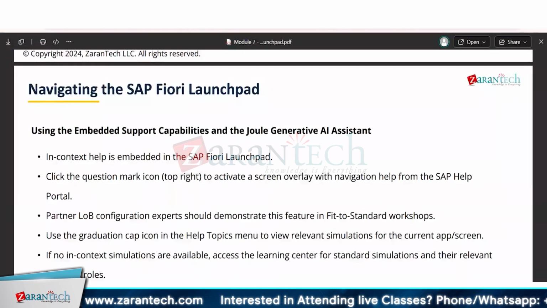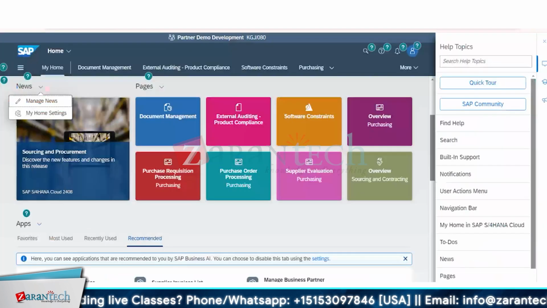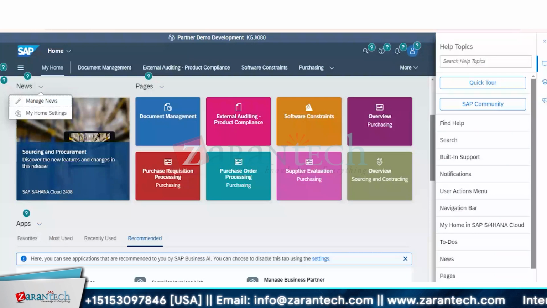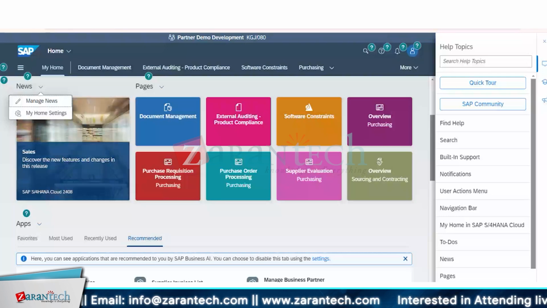Partner LOB configuration experts should demonstrate this feature in fit to standard workshops. So this will be explained. Since we are doing this training, I'm just explaining everything. However, in a normal SAP customer relationship, when we do the fit to standard workshop, we have our configuration expert who will explain all these things to the customer.